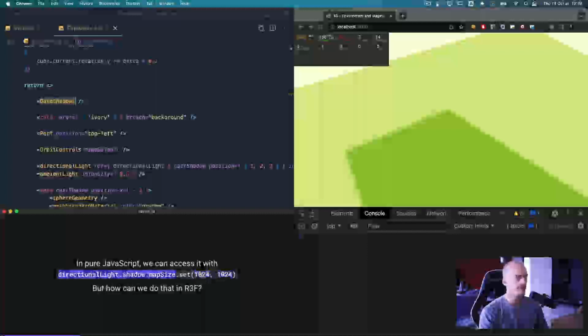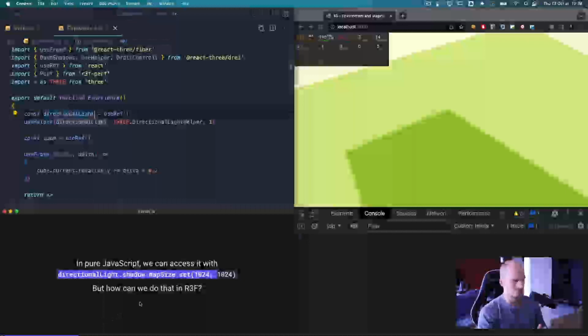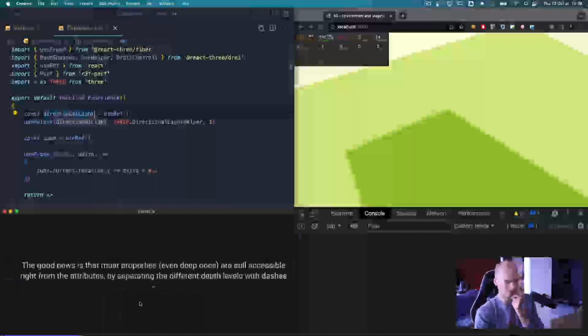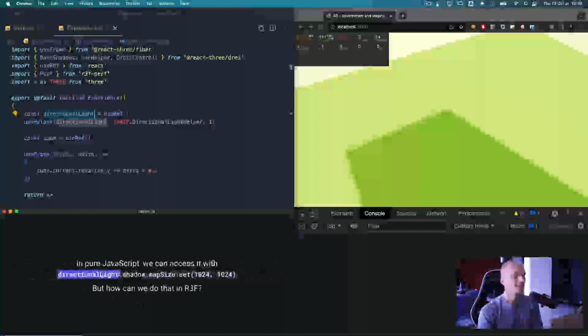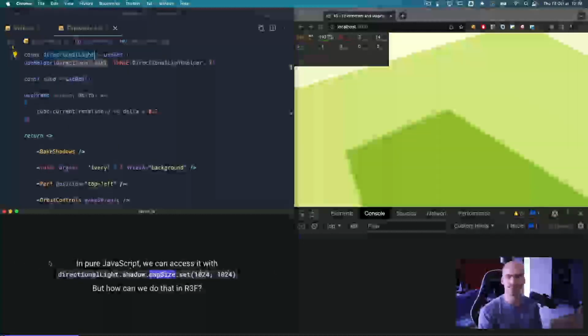But how do we access this in React Three Fiber? You might think that we can do it with the directional light reference. Yes, we can, but we're going to do it a bit differently so that we discover something. We can access those deep properties. So it's not just the property of the directional light, it's inside something.